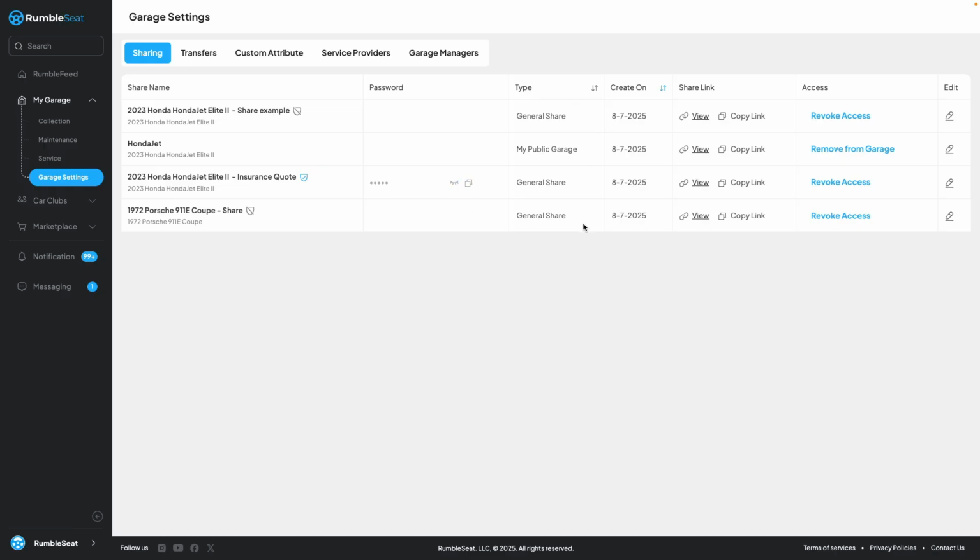You can see the type of share, because it's possible to do a general share, again, with an insurance broker. You can share with your public garage, which is a great way to have on your profile page. Maybe there's certain items that you want to showcase publicly, maybe certain items in your collection you want to keep private. And then you can also do a car club registry share. So you can basically grant a club your data so that data can then live in the club registry. You can see the created on date. You can also copy a link if you need to resend that. And then you can revoke access or edit the criteria of that particular share.